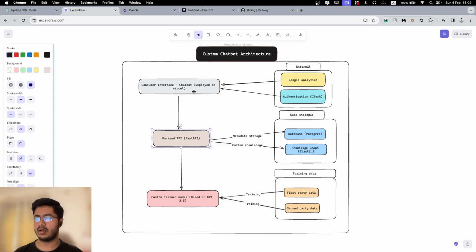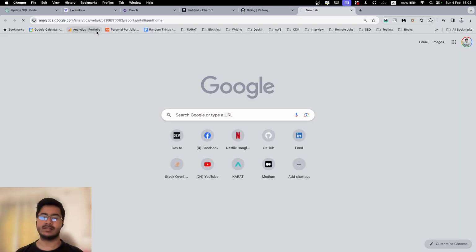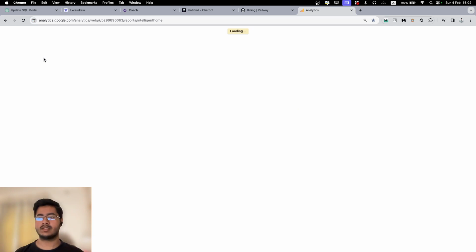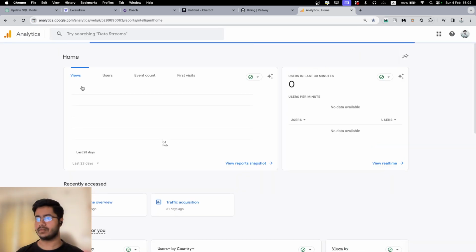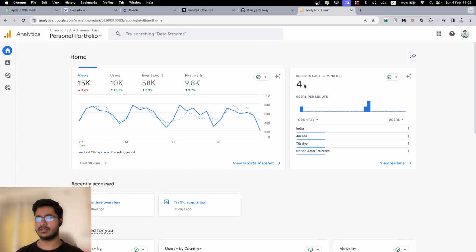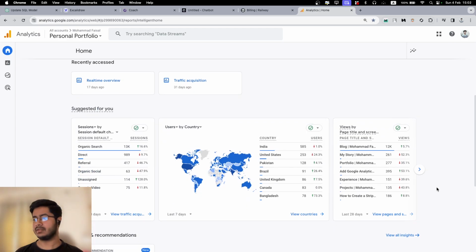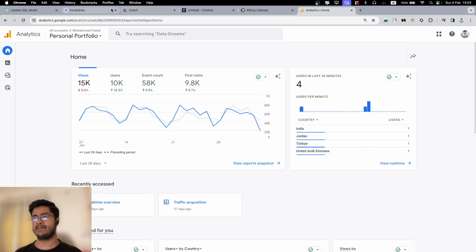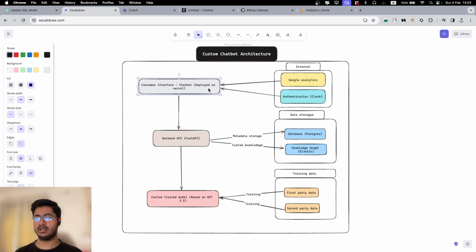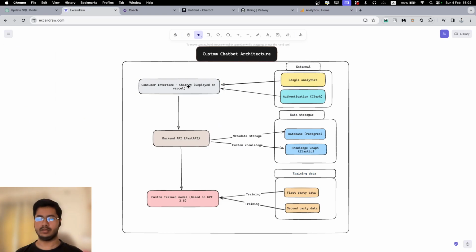What are the other things? On the front end, it is good to have analytics. The easiest and fastest way to add analytics is Google Analytics. It provides a lot of value. You can see what is happening in real time. For example, this is the analytics dashboard for my personal website. Here I can see that I have 4 users right now, and 10,000 users have visited in the last 28 days. I can see which countries they're visiting from, which pages are the most popular ones, things like that. That's why I include it in any project, and it's easy to add Google Analytics.